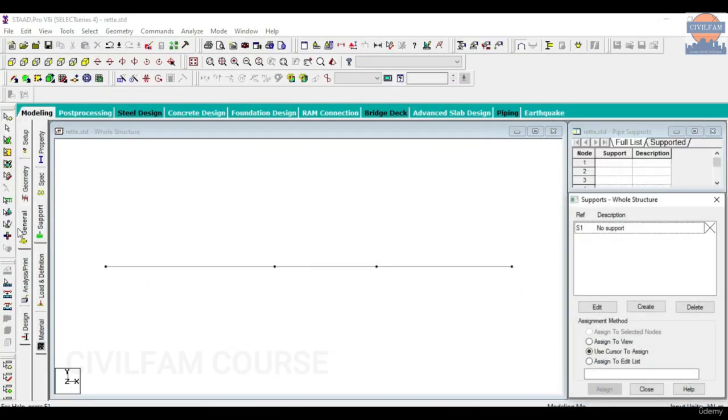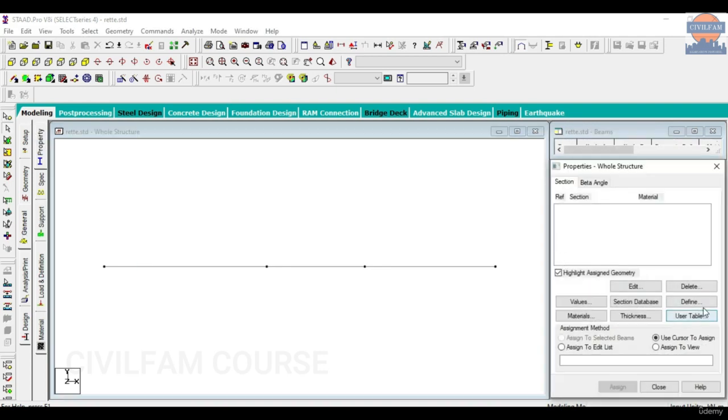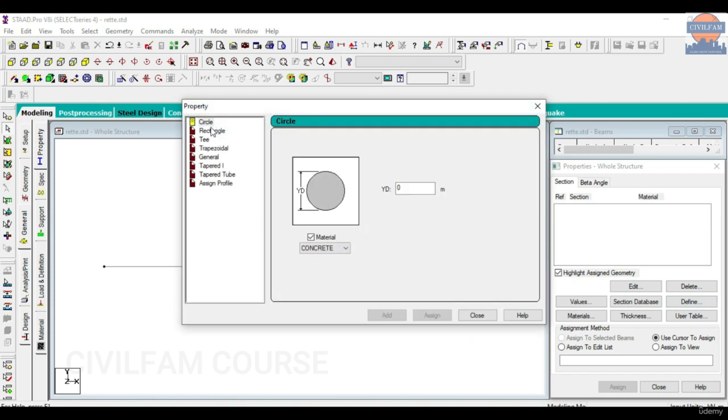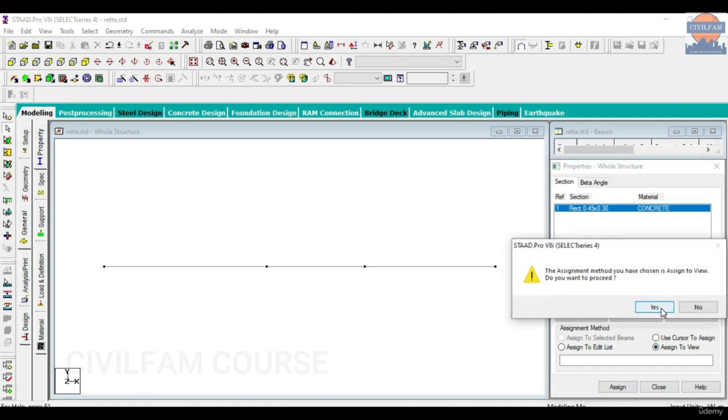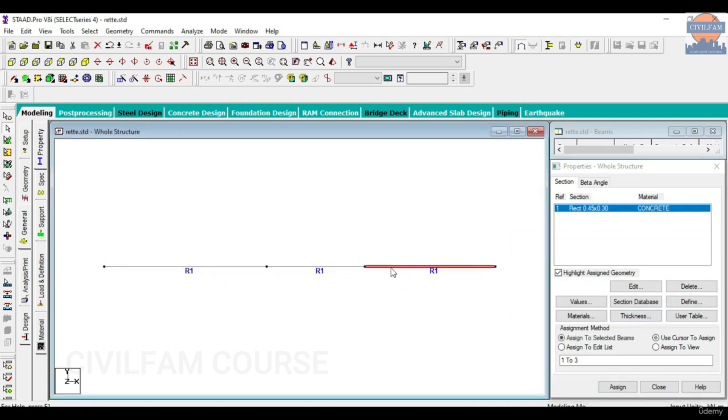So we click on general, then we click on property. I'm going to go for define now. The very first step here is to click on define. You click on define rectangle, and we have to give the depth and the width value. I'll just give 0.45 and 0.30. All right, and I'll click on add, close, select this. Now I can assign this in two ways. One, I can use the cursor to assign and click separately on each, or I can do assign to view because all these three have the same property. I can click on assign to view and click on assign. Automatically all these three will get the same property.